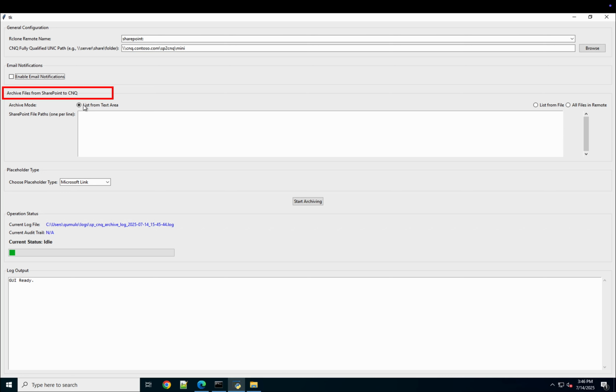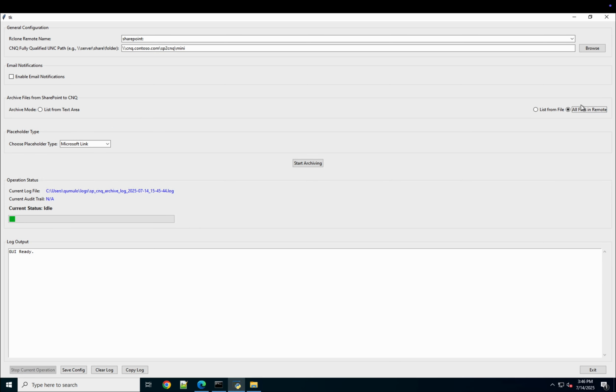In the Archive Files from SharePoint to Qumulo dialog, you will see 3 input options. The List from Text Area feature allows customers to provide a list of paths in the text area. You can retrieve the list of files in a JSON format directly from SharePoint. This selection is ideal if you only need to archive a small number of files or to test the process. List from file is the same exact concept, except a single file is pre-populated with the file paths. That is helpful for batch-style archiving. The last option is all files in remote, where all the files residing in the rclone remote configured location are archived.